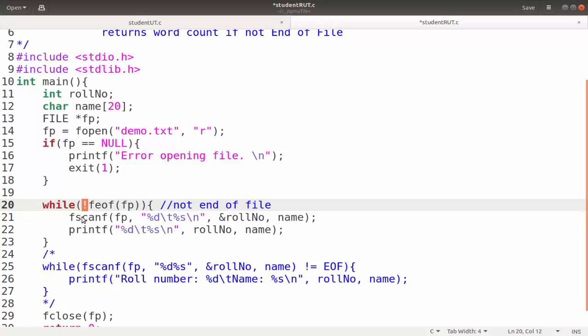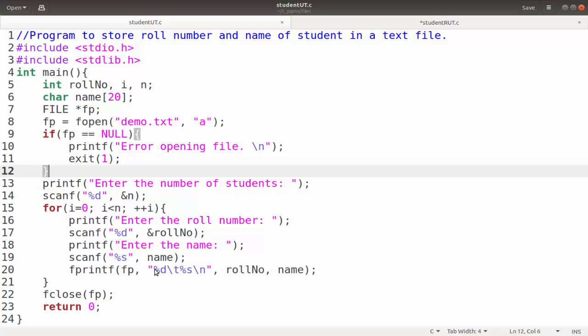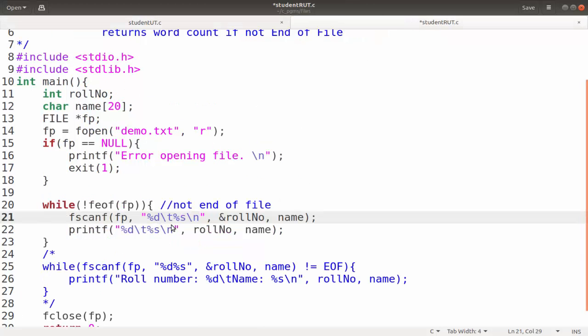What it does is scan the roll number and name from the file pointed to by fp. The syntax is the same as with scanf. The only difference is that we have a file pointer here, and it is better to use the same format for reading that you used for writing. In our program, when writing we give %d \t %s \n, so in a similar way I have given %d \t %s. It is better that you give the fscanf like this, in the same way as printf. This will read each piece of data from the file.